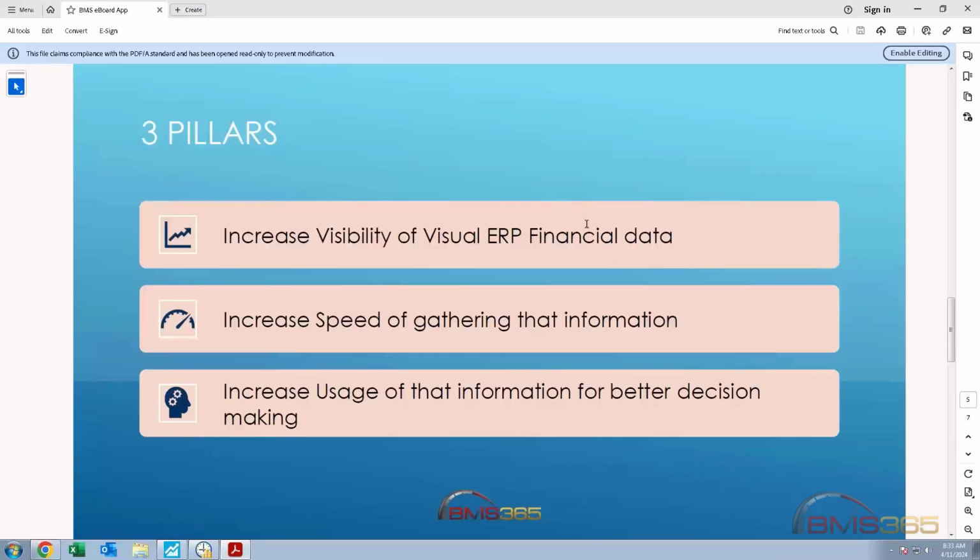So there are 3 pillars here. We want to increase visibility of Visual ERP financial data, increase speed of gathering that information, and also increase the usage of that information for better decision making.